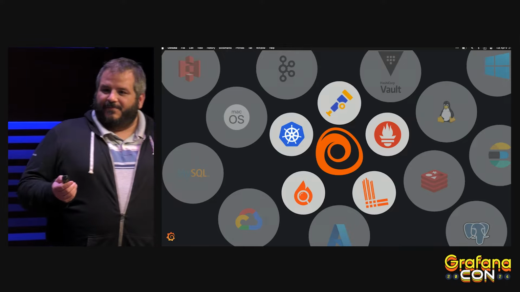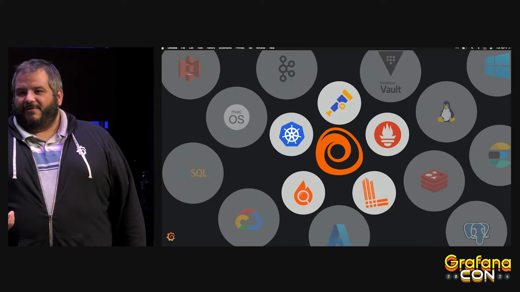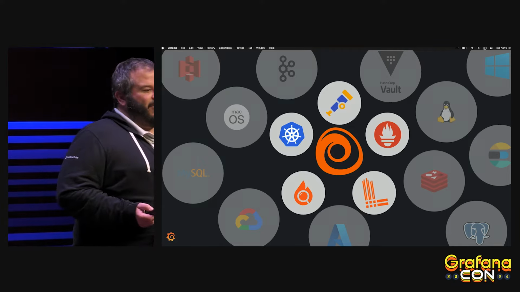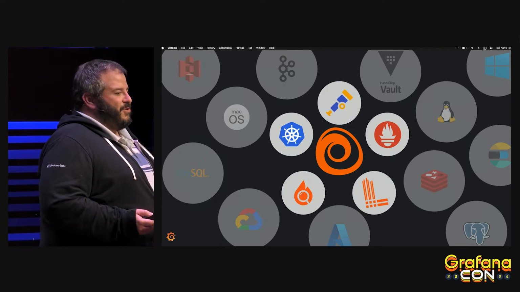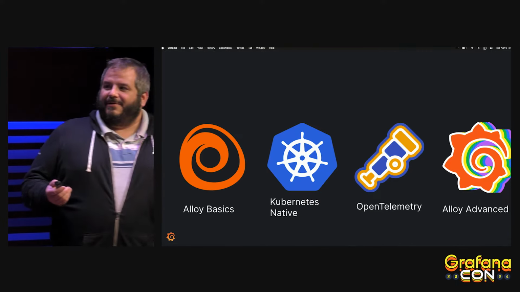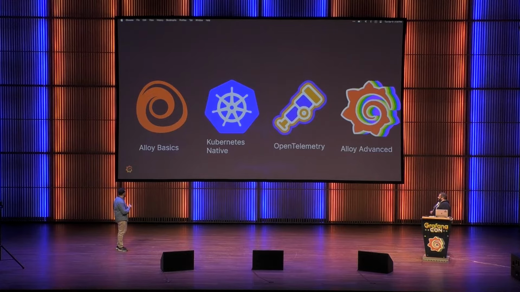So what do you think are the defining features of Alloy that set it apart from Grafana Agent? I think our Alloy runtime configuration is one of the key features and differentiators that makes it a step above. Yeah. So today we're going to go over these Alloy basics and how Alloy actually works and is configured. We'll go over what we mean by our Kubernetes integration and talk about our relationship with OpenTelemetry.